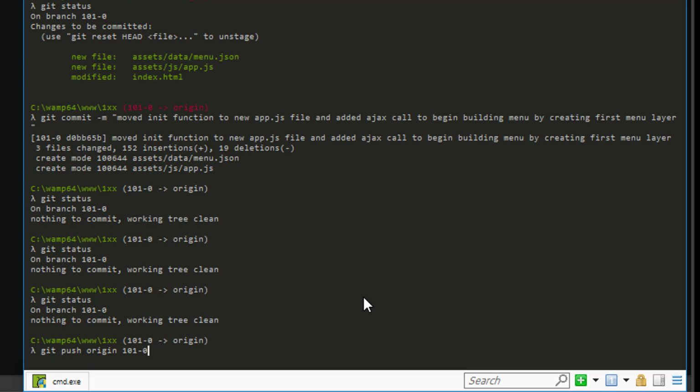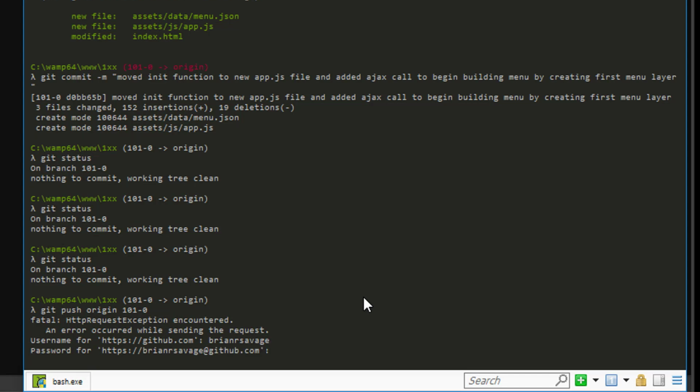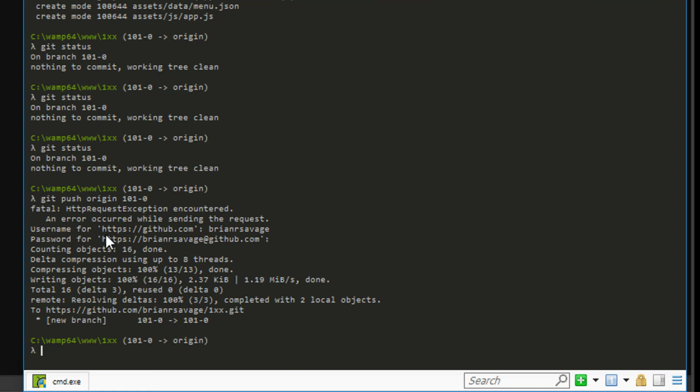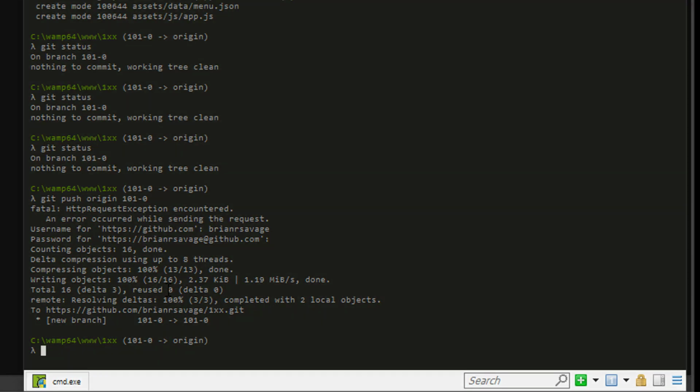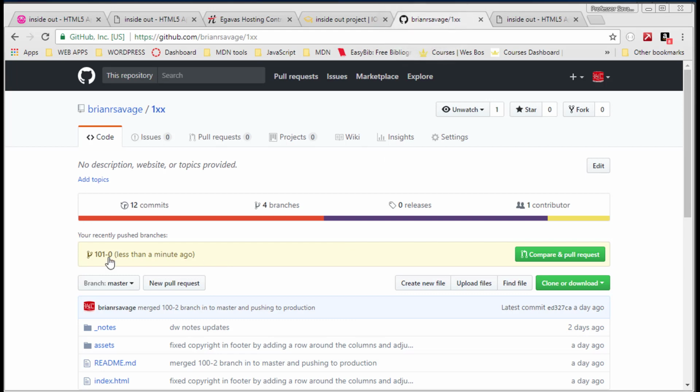So I'm going to go ahead and do my push. It's going to ask me for my username, and my password. And my push is done. What it does is it basically compresses everything up, and then it pushes it up to the server. We can validate that real quick by going out to our GitHub. We can see right there it's showing us that it was pushed.